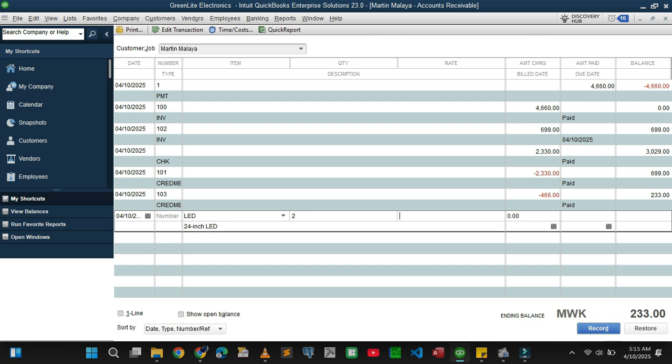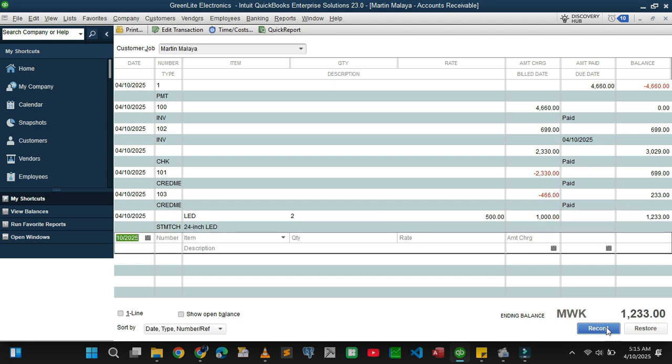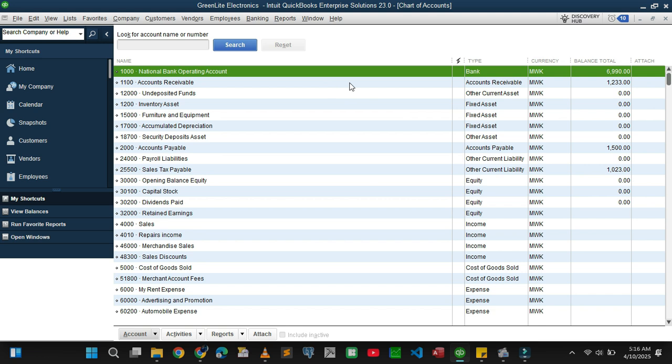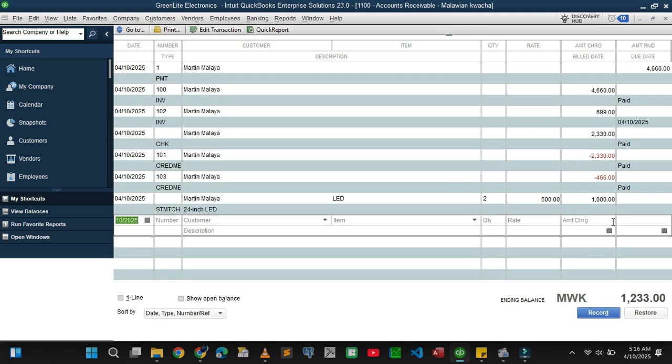So we're going to set it there, and then 500, so it is amounting to 1000, and then we're going to say record. As you can see, it has affected the ending balance of the customer from 233 to 1233. And this statement charge, if you want to verify that it has truly taken effect, it affects the accounts receivable balance. If you go on chart of accounts, you're going to see that the accounts receivable have been affected, and if you can track, you will see that it's the 1000 kwacha that we've received from Martin Malaya. So that's how the statement charge works.